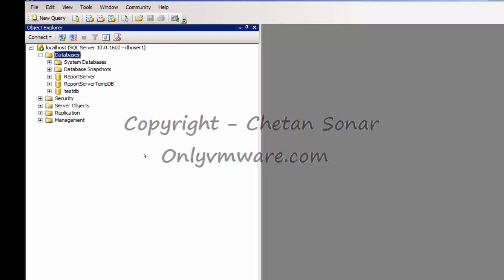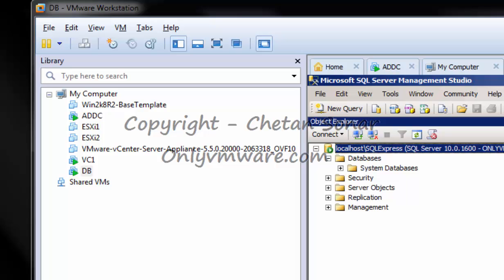Let's continue with the installation of the vCenter, and then let's see where the vCenter asks for the database and the user. At that time we will create a DB for the vCenter. Now let's go to the vCenter and start the installation.